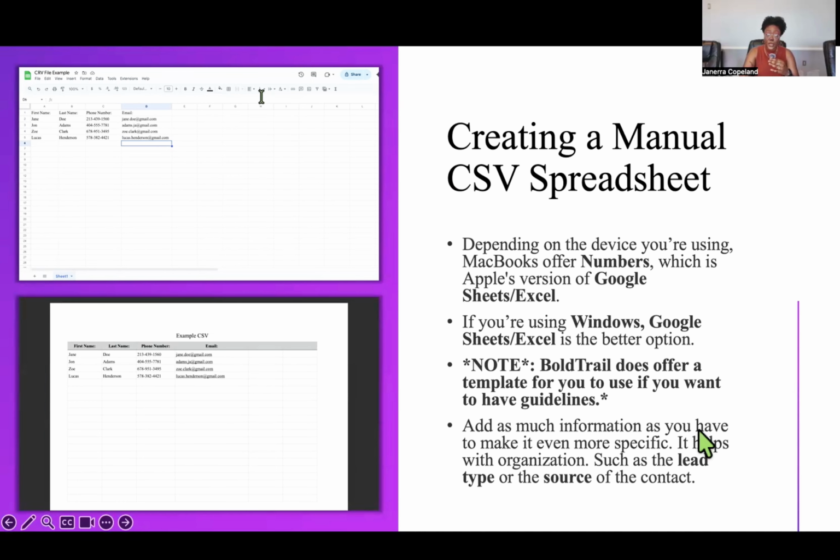So when you go into creating a manual CSV spreadsheet, this is what it looks like. You'll have your first name, last name, phone number, and then email. I just kind of made up some names here. This is what it will look like once you export the file. So it'll have the name of it, first, last name, phone number, and email. But these are two different ways that they can be shown.